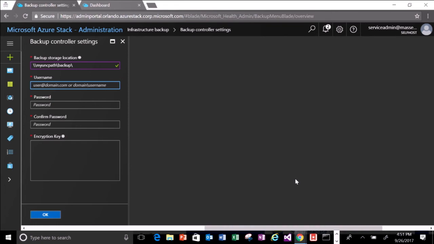And then lastly, I need to provide an encryption key. This encryption key is very important. The OEM will run a script at the end of deployment to generate this encryption key. And you need to hang on to this encryption key, one, to put in here to configure your backup, but two, in order to restore any of those backups, you need to use the same encryption key.